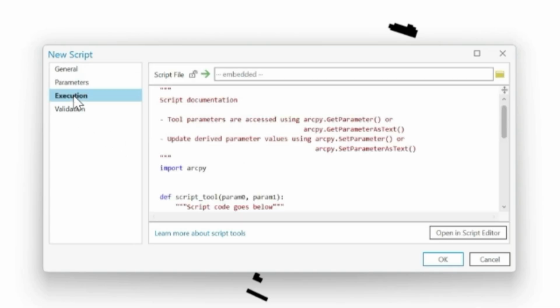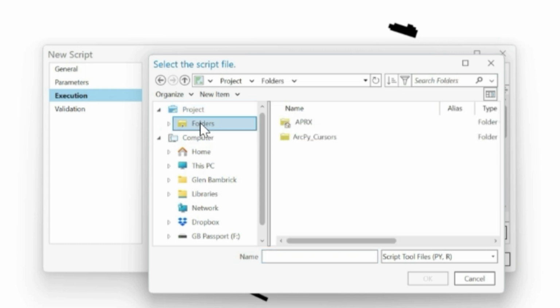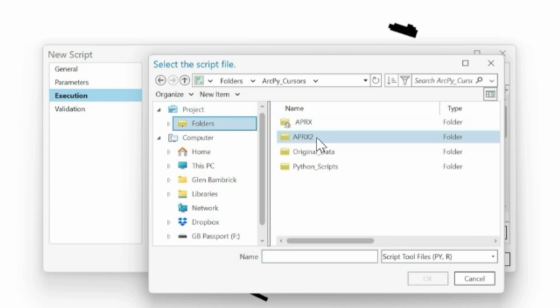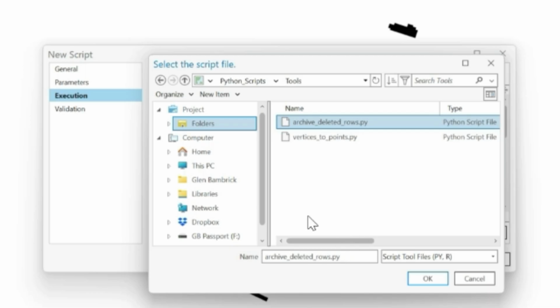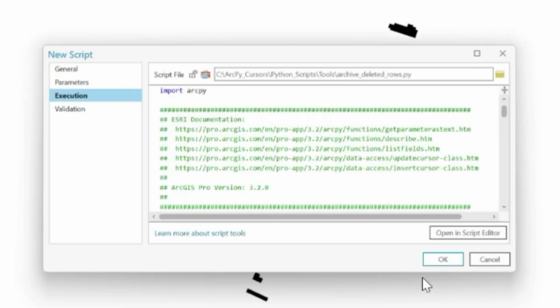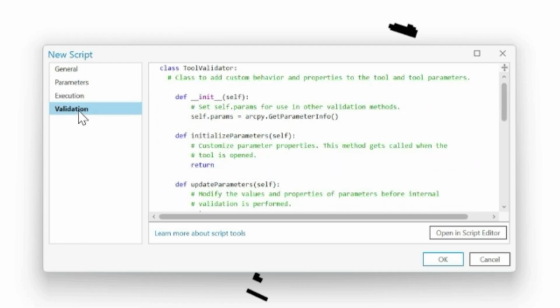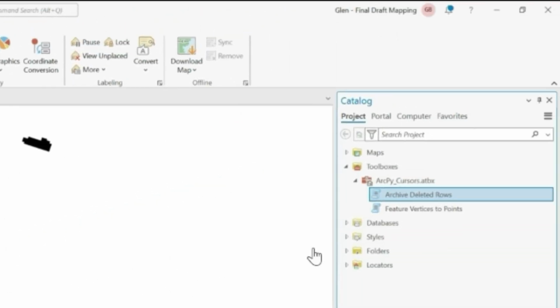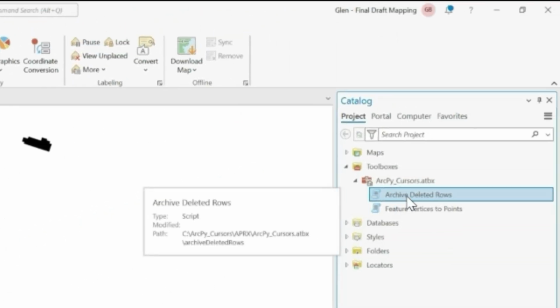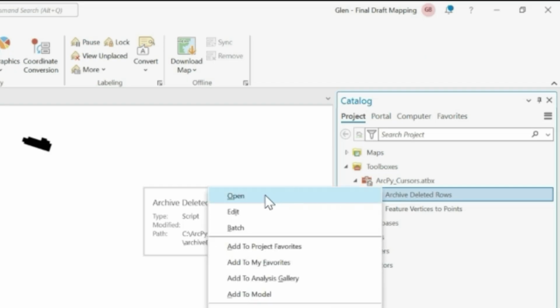We'll click into our execution, click on the folder on the right hand side. In our folders, we go to our ArcPy cursors folder, into our Python scripts and into our tools and select archive deleted rows.py that we saw in the previous video. Click OK. And we do not require any validation for this tool. Click OK. On the right hand side, you can double click into archive deleted rows or right click and select open.